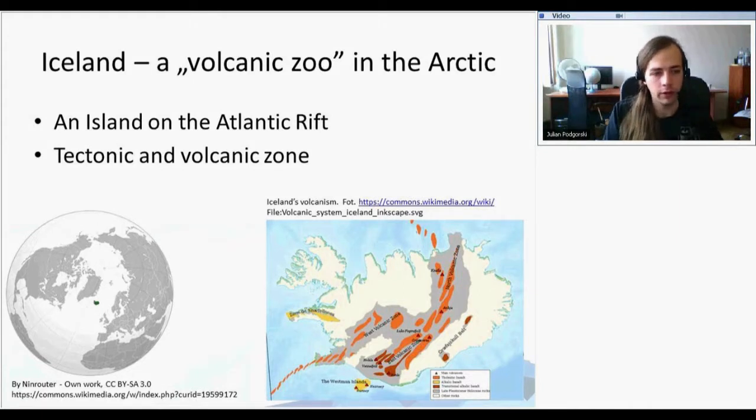The Atlantic Rift is a zone of rifting that's stretching through the whole of the Atlantic Ocean, and this rift zone is causing very big volcanic and tectonic activity. So on the map on the right, you can see all those orange and brownish spots, which indicate areas of rocks that were created because of relatively recent eruptions.